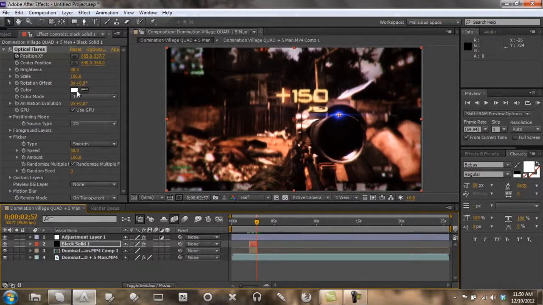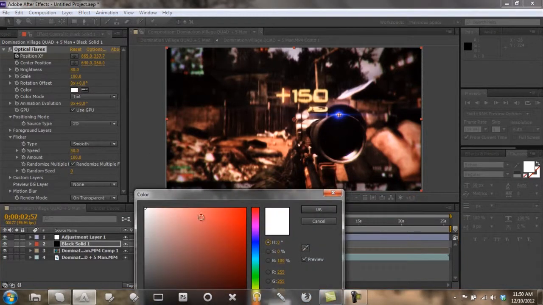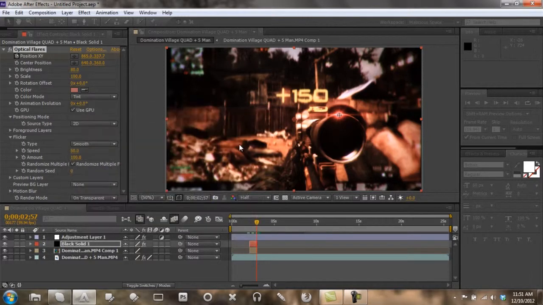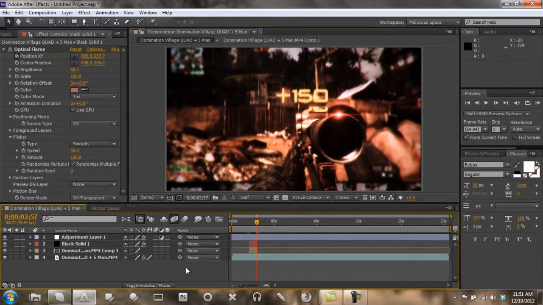Also, you want the color of your flare to match the color of your color correction, like that. That looks pretty nice. And those are just a few subtle things you would need, preferably, for this to look really well. That's pretty much it, actually.